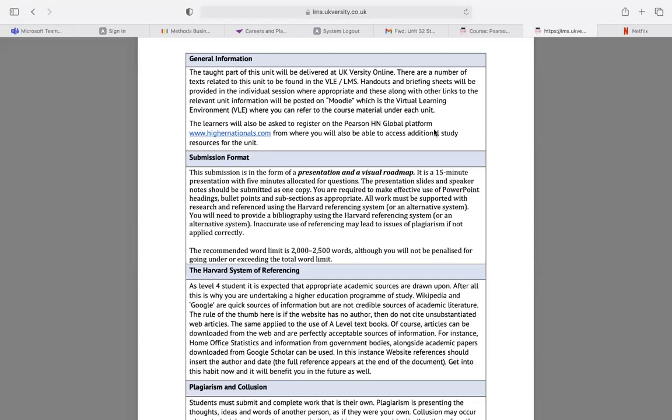Again, all work is supported by Harvard referencing, and you basically need to reference it correctly. Why is it important for you to use referencing correctly? Because we at UK Versity use a plagiarism software. It's called Turnitin.